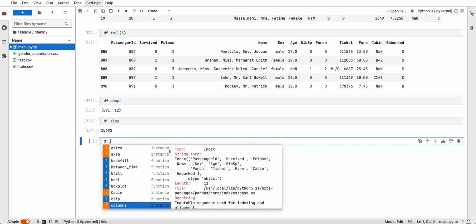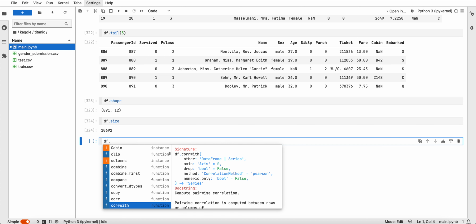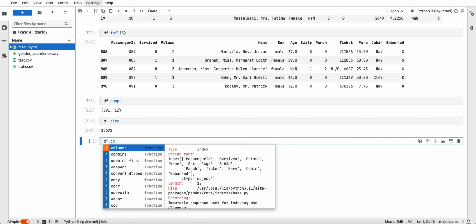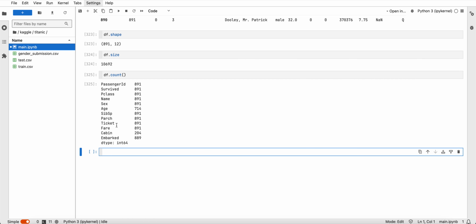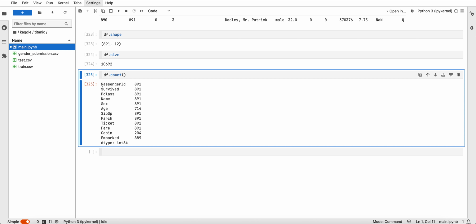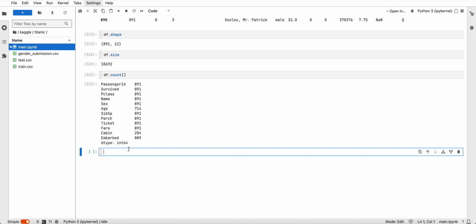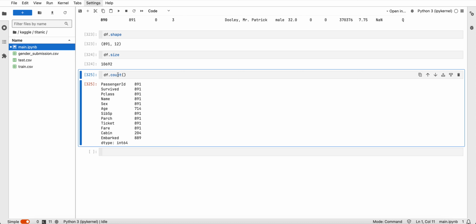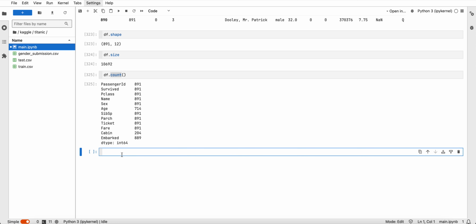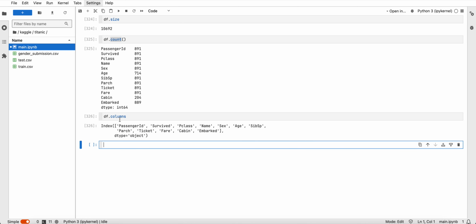If I want to, I can pick copy, compare, concat, count and so on. So I use count here. You can see for every column the count of rows present. This count function is also used most of the time. Also, sometimes we use columns, which gives me the list of columns present. So I have these many columns.